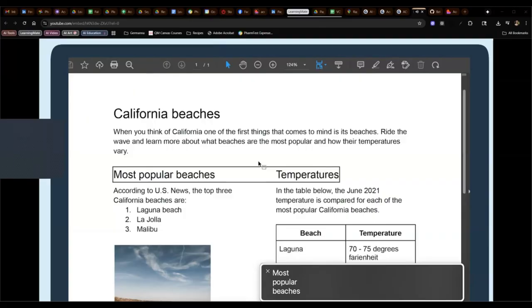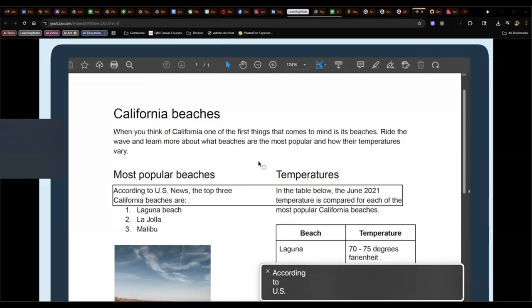Take a look at what happens when the same PDF gets to the columns. According to U.S. News, the top three in the table below, the June 2021 California beaches are temperatures compared for each of the 1, 2.